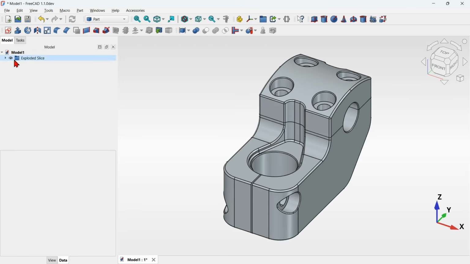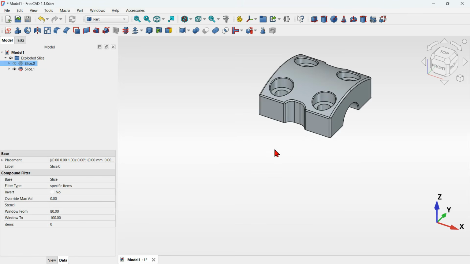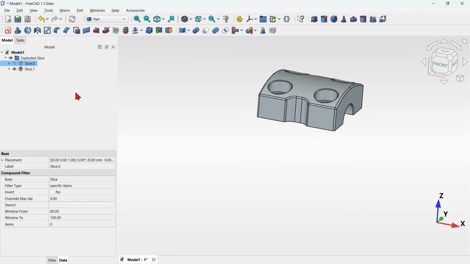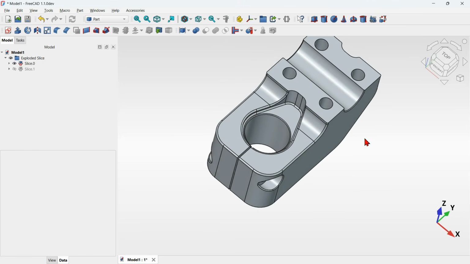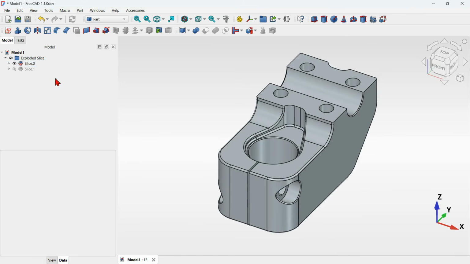Now if I go to the exploded slice group and expand the tree, as you can see, I have two objects here. If I select the slice 0 and hit spacebar, as you can see, I have this part. If I select the two parts and hit spacebar, as you can see, I have this part. So I have two parts here. Now I'm going to work with this part here.